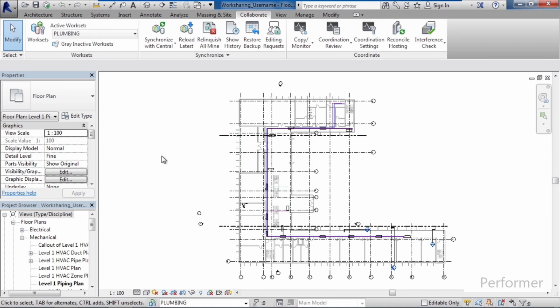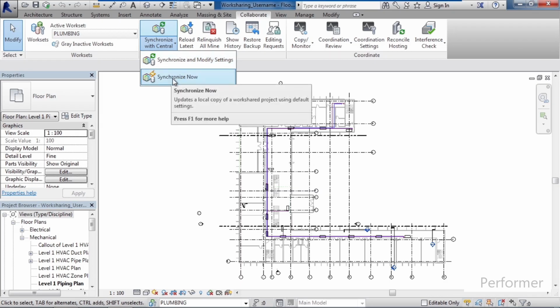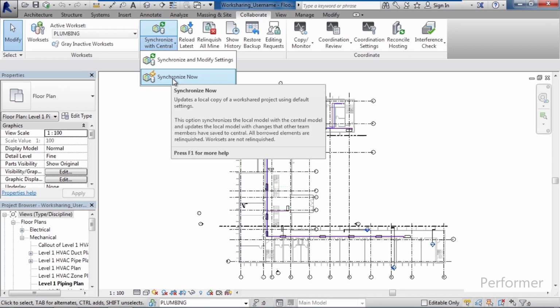But if you just want to actually add something or modify something to the work set, meaning others can do the same thing too, just activate the work set. Now, once you're done with any modifications you've made, you can synchronize. Again, synchronize being here within the ribbon of Collaborate. I can synchronize now, which basically pushes all the changes back to the central server and relinquishes any ownership you've taken to a work set.